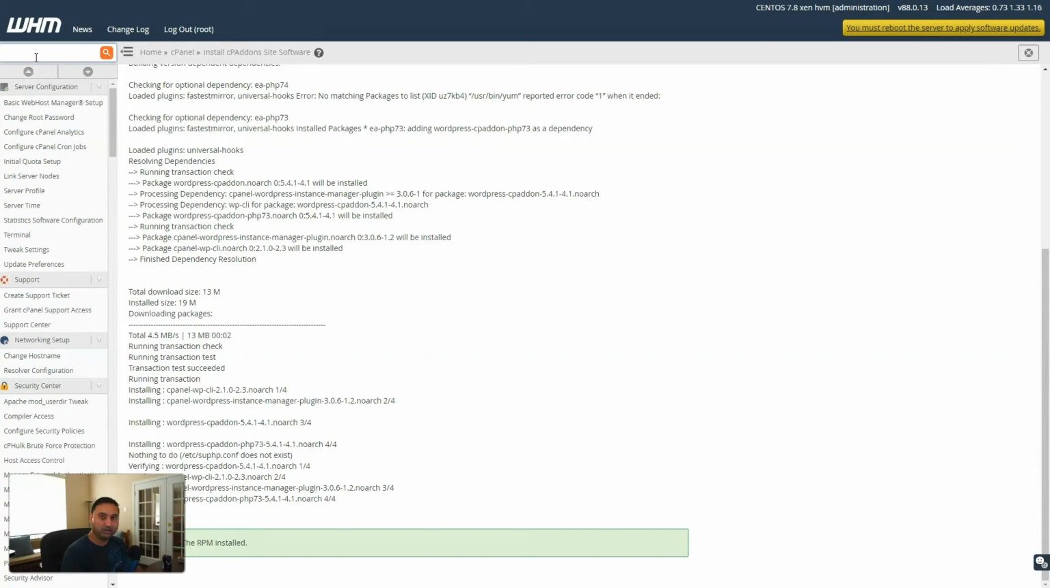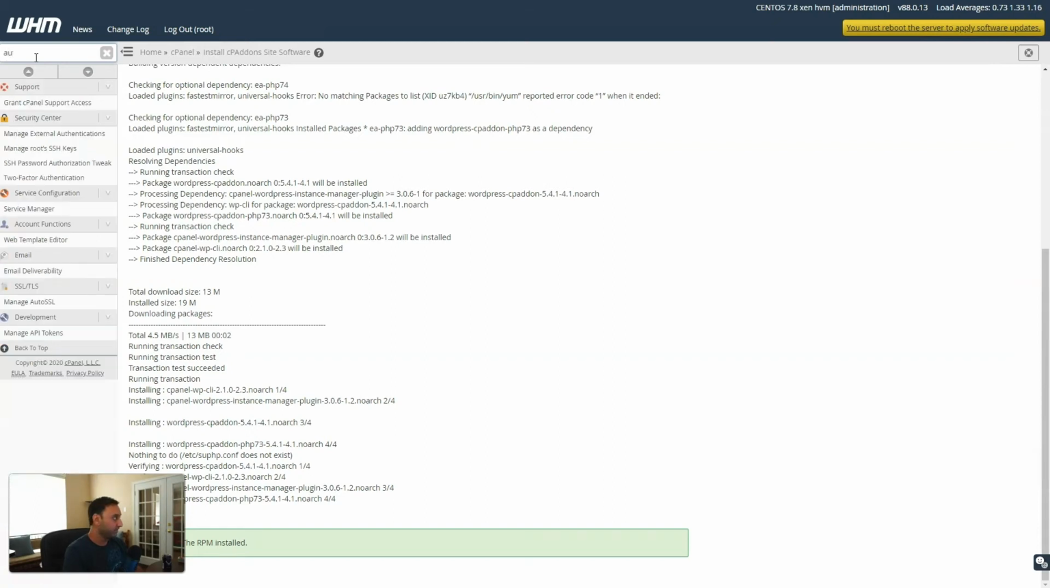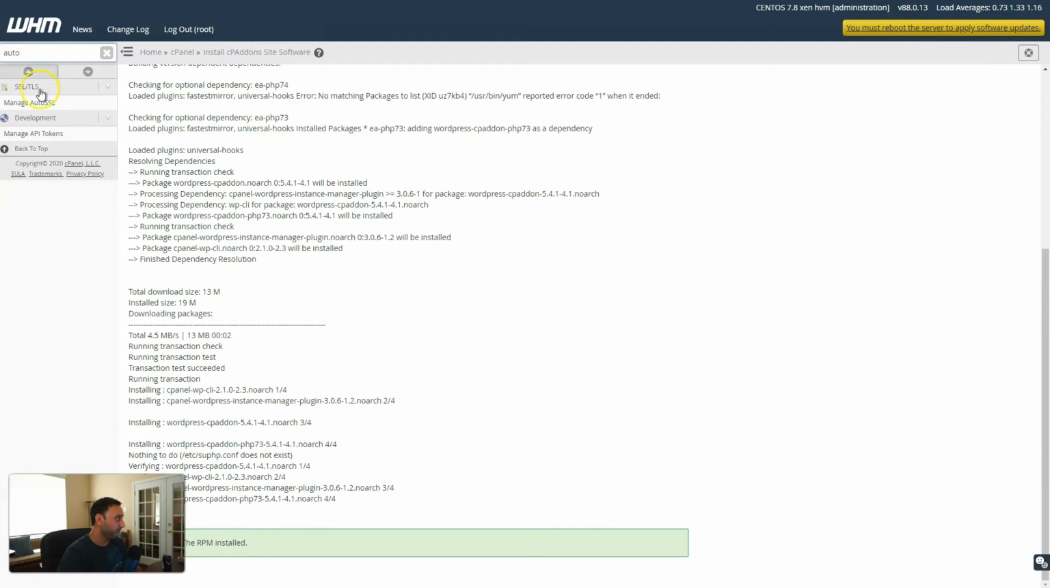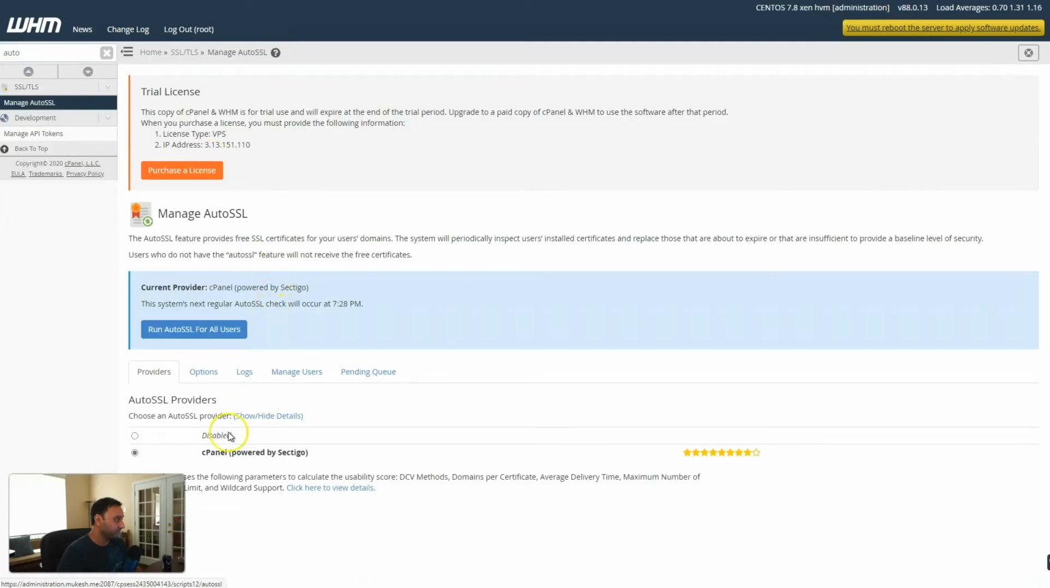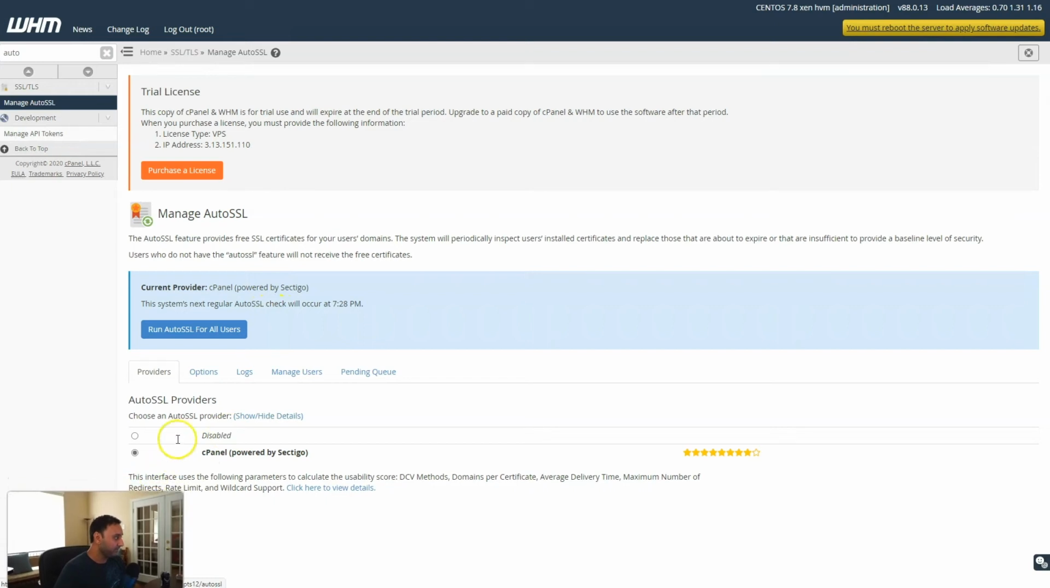the cPanel AutoSSL service. So you can type in auto and then click on Manage AutoSSL, and you'll notice here that the only AutoSSL provider is cPanel. If you wanted Let's Encrypt to be another service for setting up AutoSSLs, then you can do that with this instance as well.